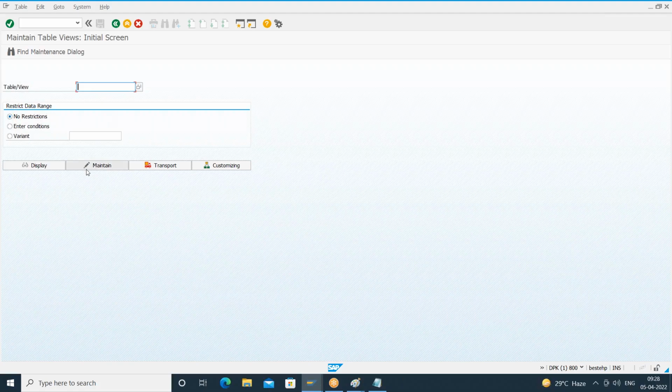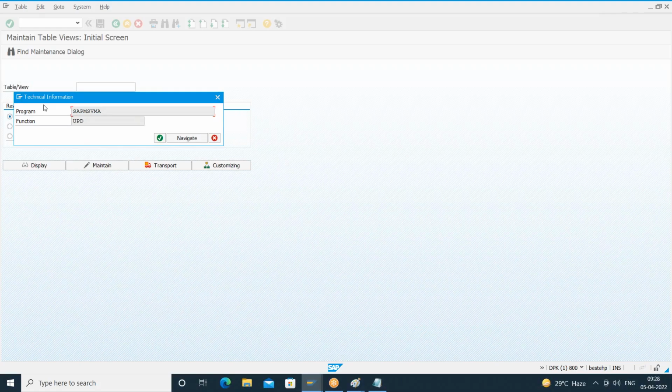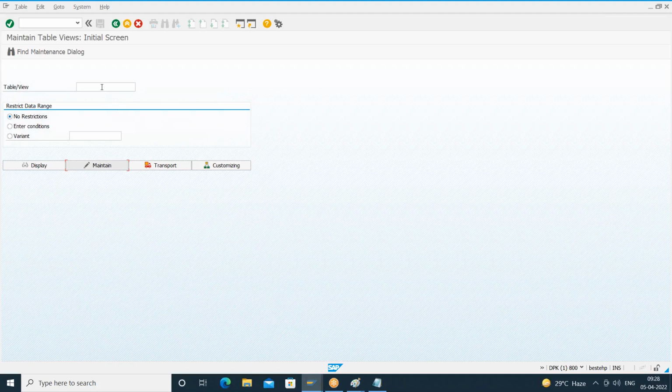So put the focus on this maintain button and collect the function code. Where is the focus as of now? In the input field. I'll use tab on my keyboard. Focus is on this input field. Focus is on display button. Now the focus is on the maintain button. Press F1. When I press F1, what is the function code it is showing? UPD. Nothing but update.